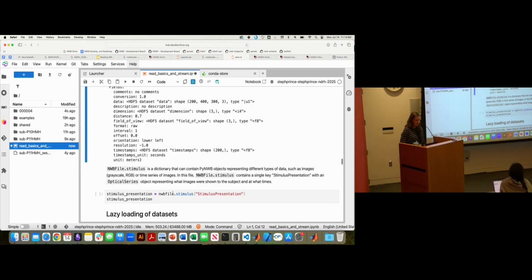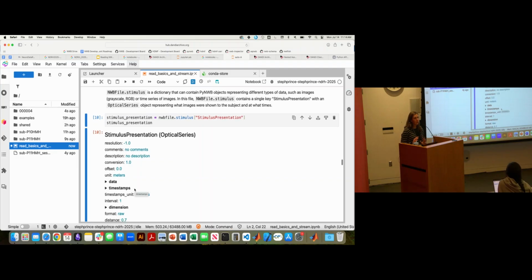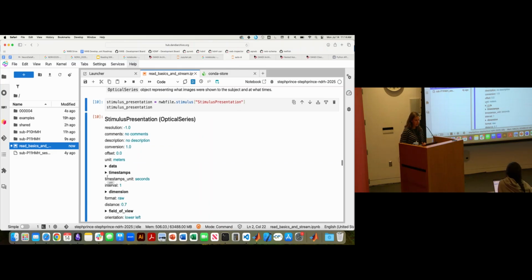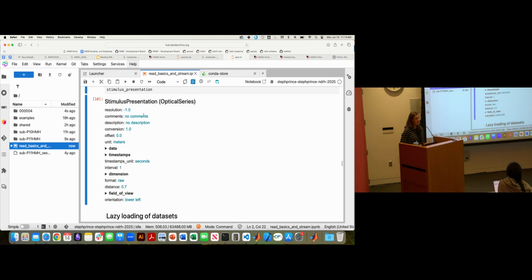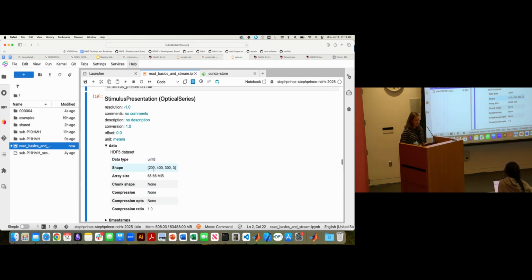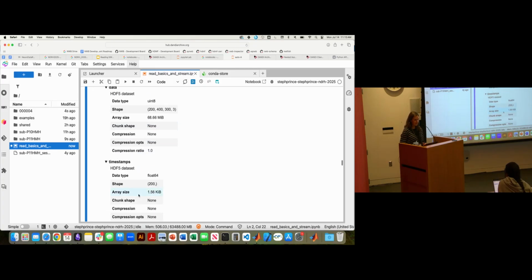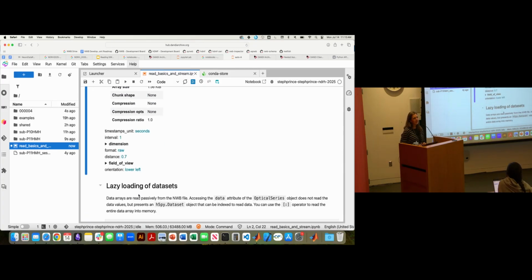And so if we explore that further, if we want to access that, we'll do nwbfile.stimulus, and then we'll use the brackets with classic Python dictionary accessing to get the stimulus presentation. And now we can see, again, this more interactive representation printout of what's specifically within the stimulus presentation OpticalSeries. So we'll have information about the data, the shape of the data, the size, different compression options, the timestamps. And this is another way to explore more in depth within the file.